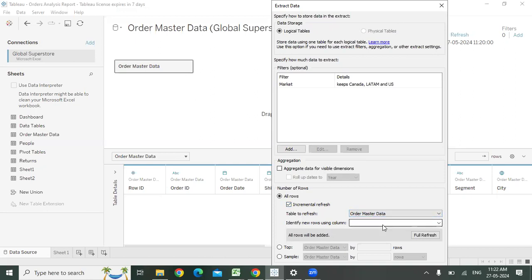So we need to give a specific field to check from where it has to fetch the new records. So click here. You see you have got a limited number of fields. Totally we had 25, but right now it is showing only 5. Why? Because this is by default. Every transaction has its order ID, postal code. If postal code is not there, we have quantity, because there is no transaction without quantity, right?